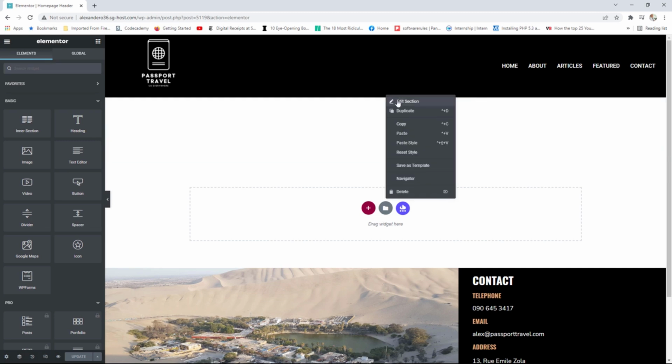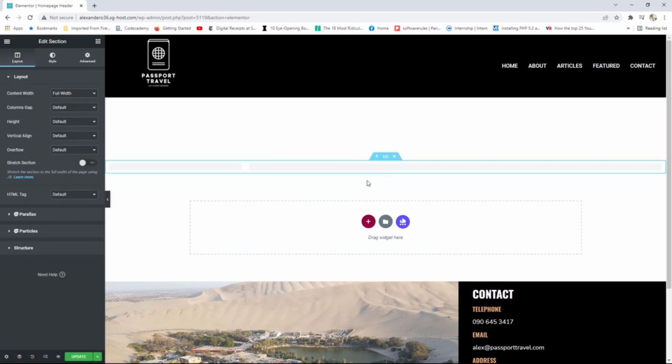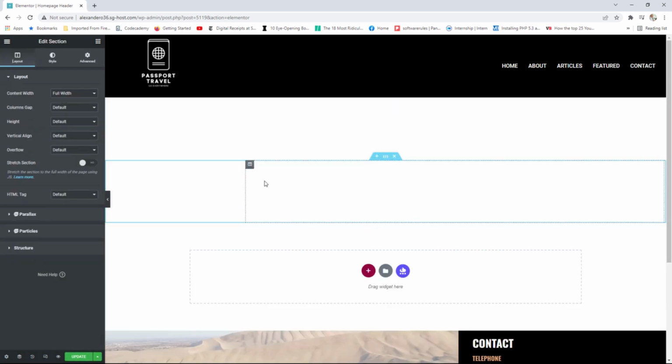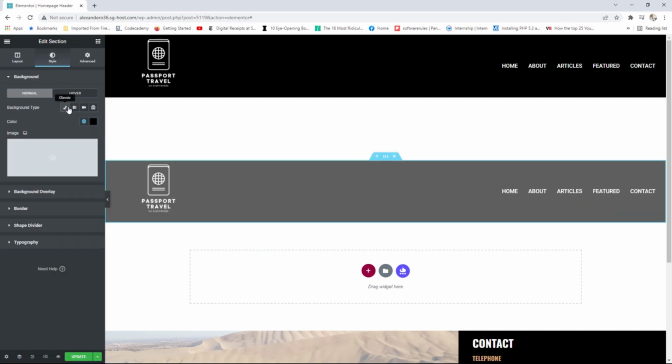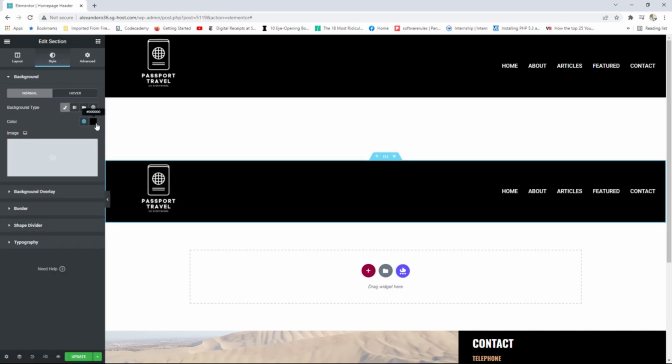So I'm going to right click in here, duplicate. So basically now we have two headers. But the difference is I'm going to come in here, go to this edit section, and go to style, background type, give it the color of black. Okay. Now, check this out.